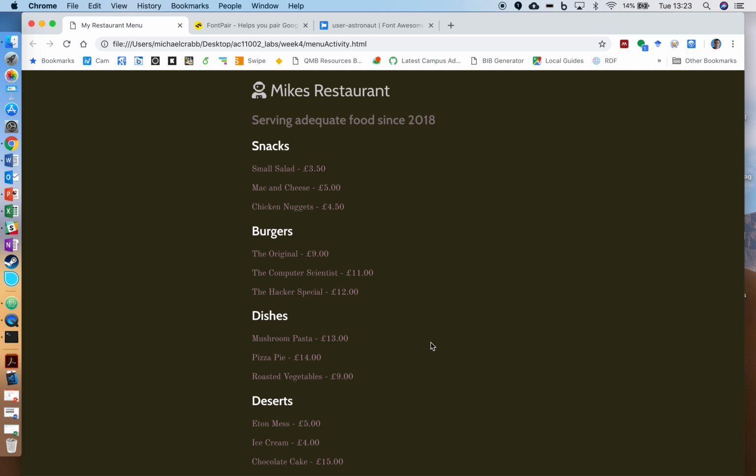So that's a rough outline of how you can create a CSS menu using HTML and CSS and do some basic styling, adding in some fonts from Google Fonts, picking a color scheme using coolors.co, and then using Font Awesome to actually put in some icons as well.